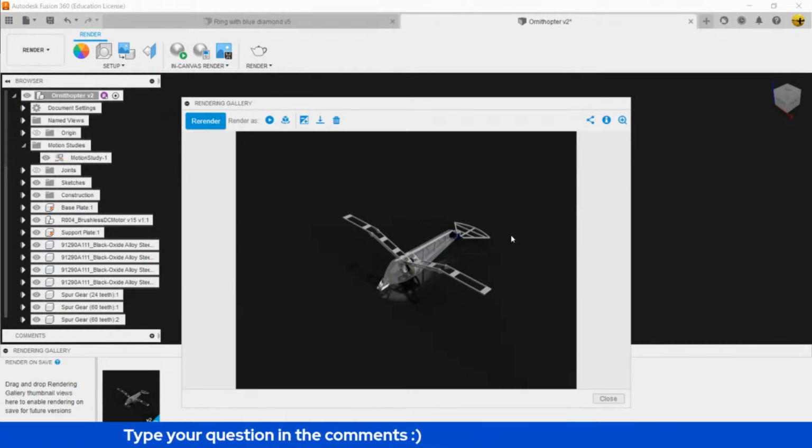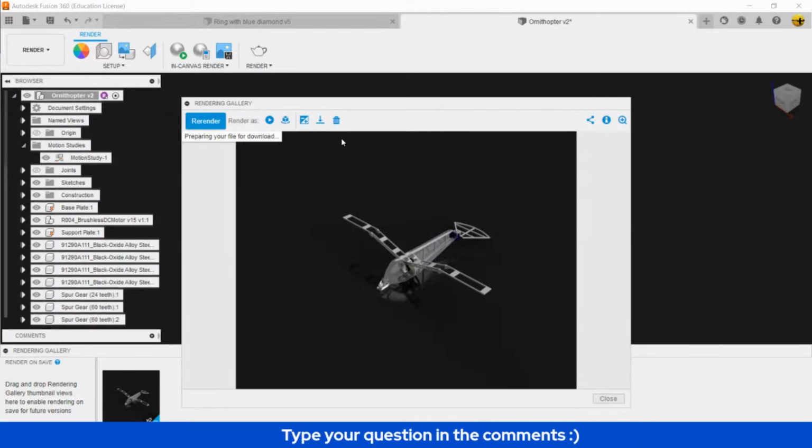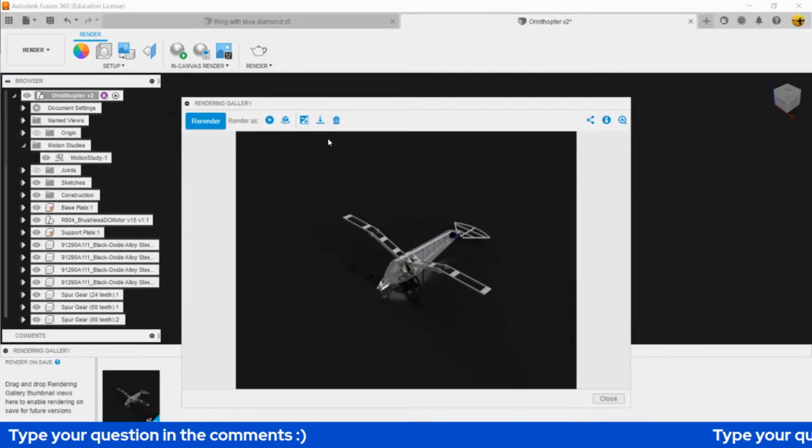So I personally feel this is correct, and I want to download it as a PNG on my system once again. So I can click on download image as PNG and you can save it in your system.